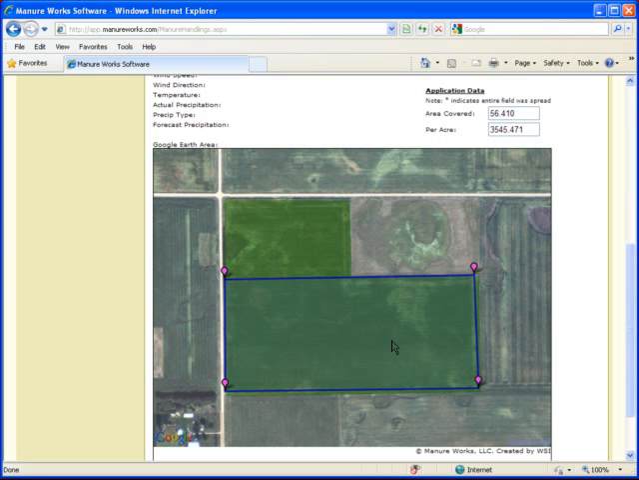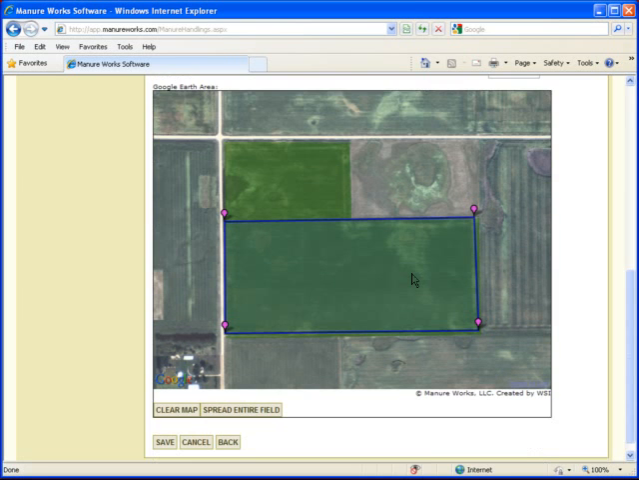When you finish mapping your manure application area, you can see we covered 56.41 acres and we applied 3,545.471 gallons per acre.